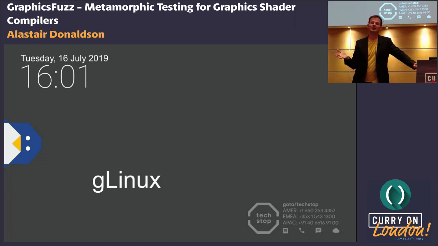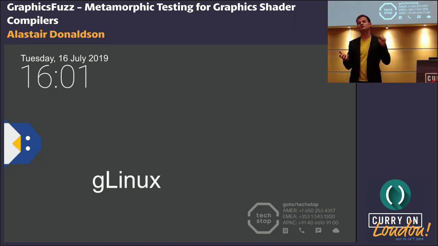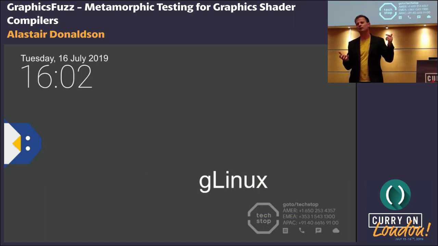Ultimately, you get a bad image out. How do you remove one of those components? There's no way of saying, right, let's disable SPIRV-Cross. Now you can't get from SPIR-V to Metal.